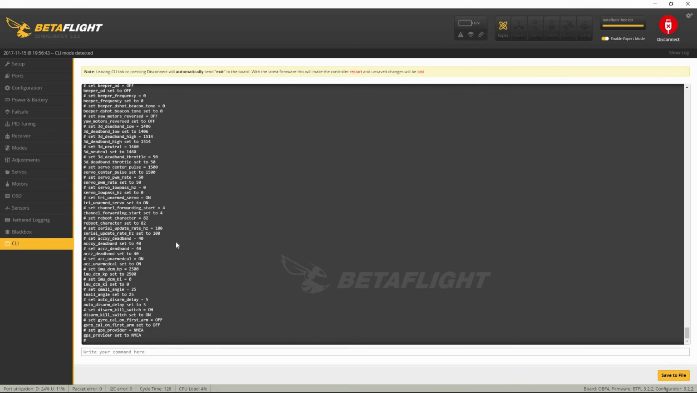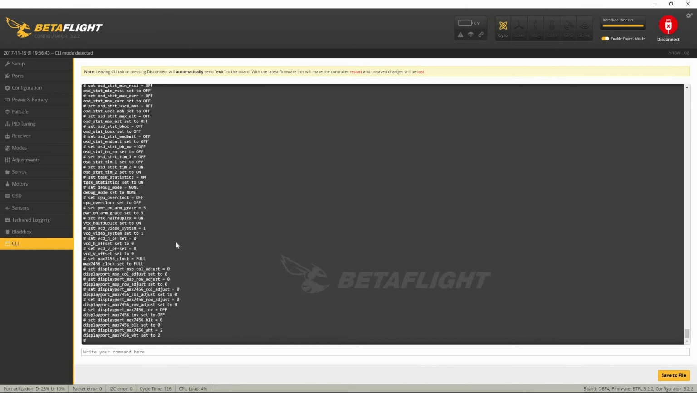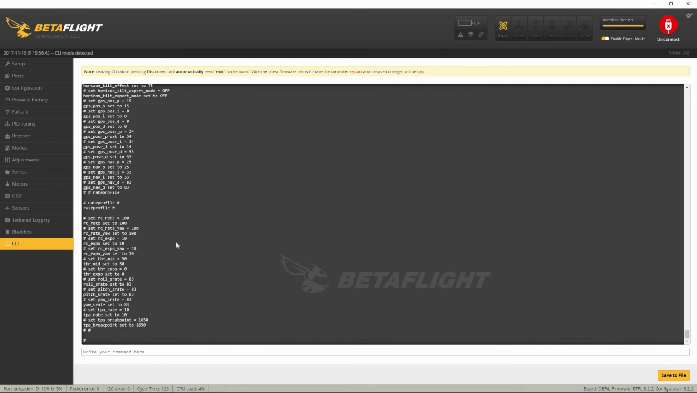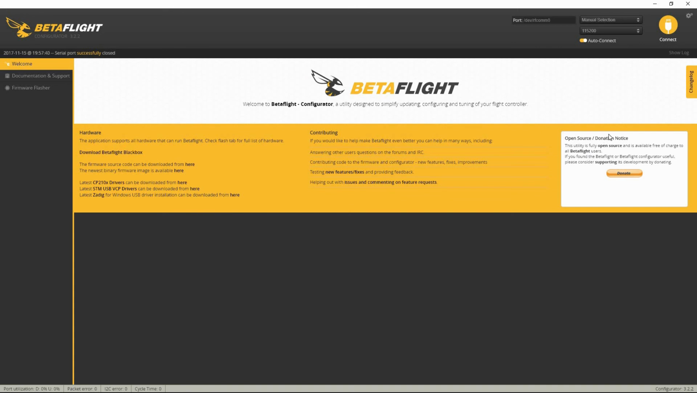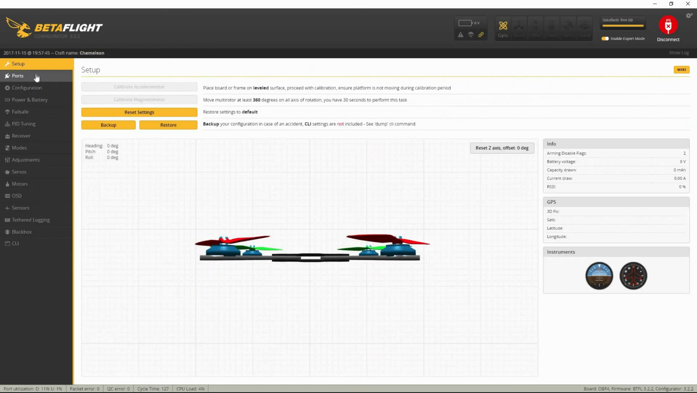I never noticed that little save to file button before. Okay, so now we want to type save, enter, and you'll see it'll disconnect itself and reboot. Click connect again, and we should have everything back to what it was.